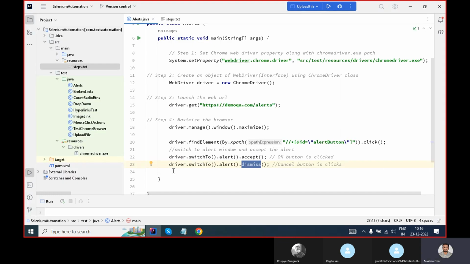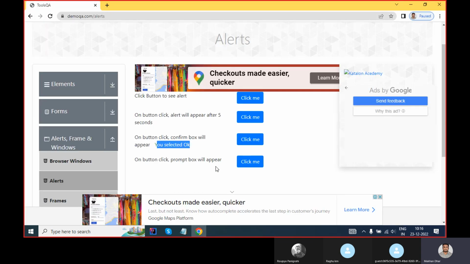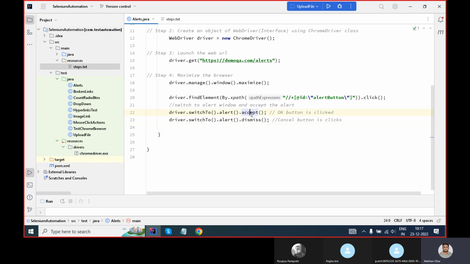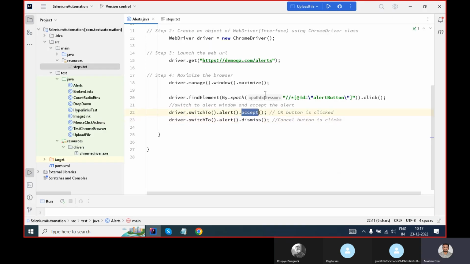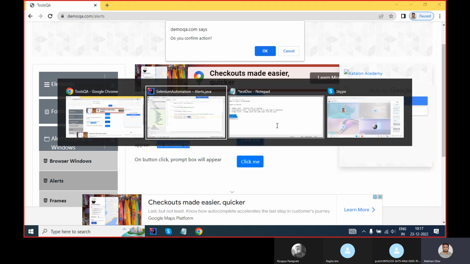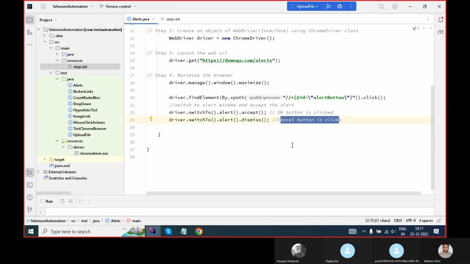This is your task, I am giving you today's task. You do it for all of these. I'm just explaining. So I have two methods: either I can go with accept and dismiss, especially for the third one. If I say accept, then it will be considered as OK. If I say dismiss, then it will be considered as a cancel.